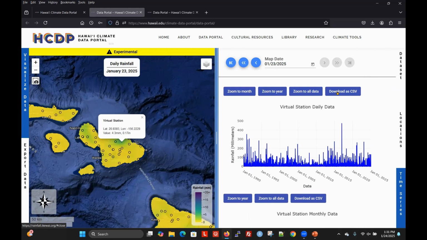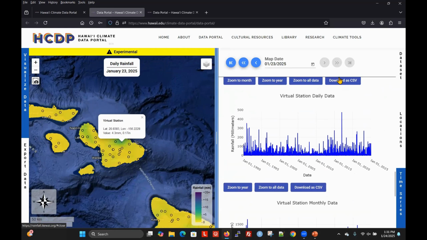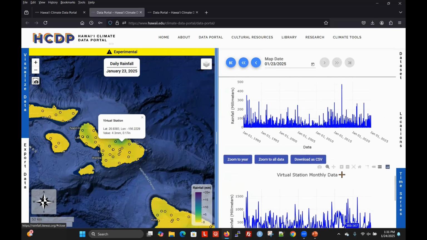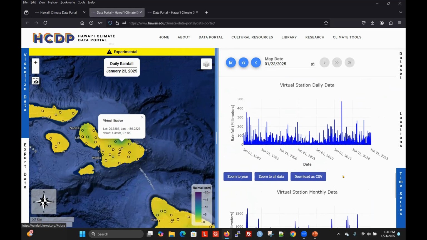So then you'll download it and it'll give you a table of all of the data points that you see in this time series. You click this one for daily, click this one for monthly, and that's just a really easy and quick way to interactively access the data without having to do a whole lot of data processing on your own side.